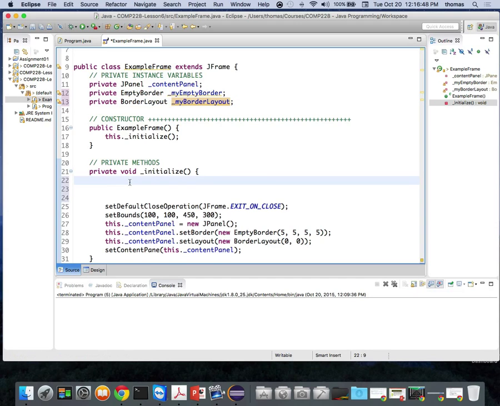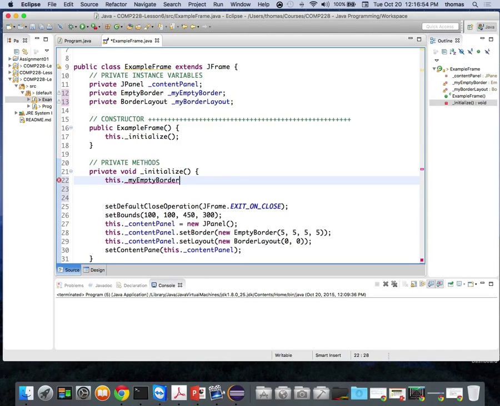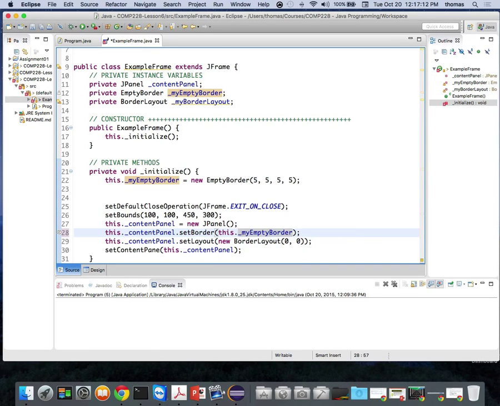So this dot underscore my empty border is equal to, and I'm not going to type it, I'm just going to grab it from here. Take a look. So grab this one and put it here. And in my set border, I'm going to say this dot underscore my empty border. All I'm doing is breaking it out for you so you understand even more. That's what I'm trying to do.